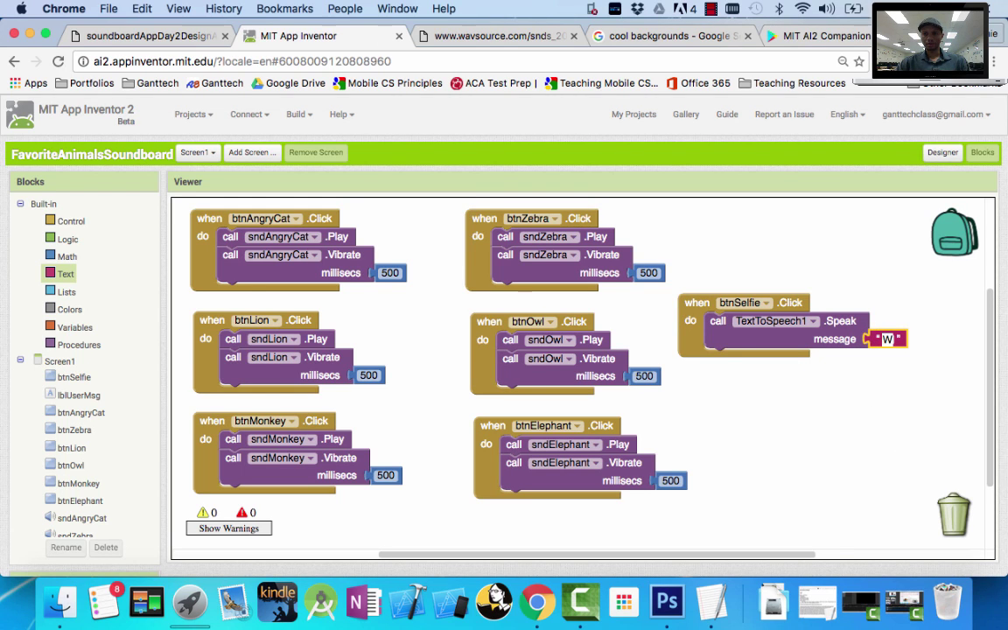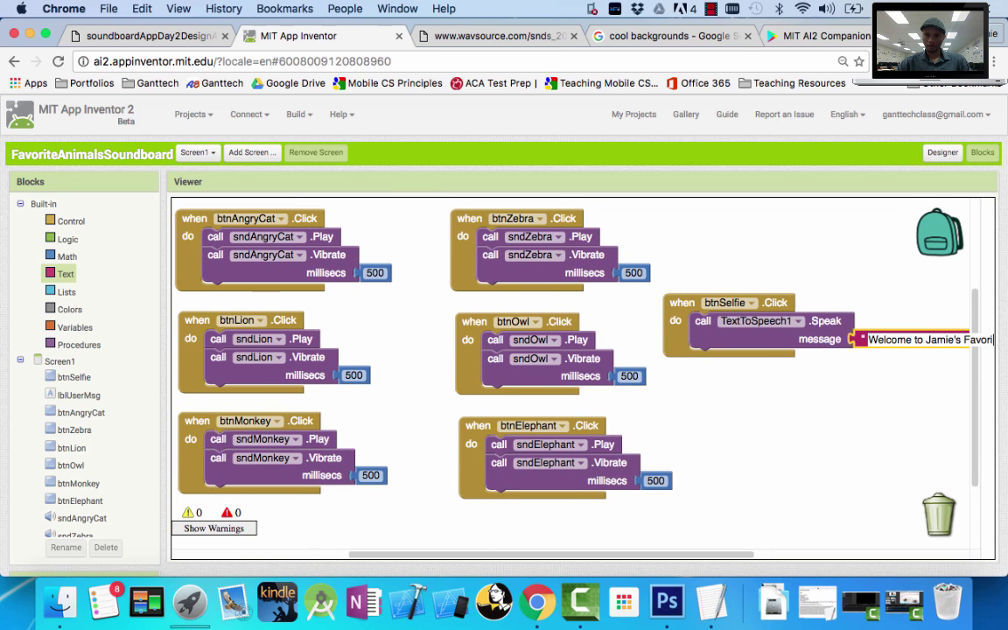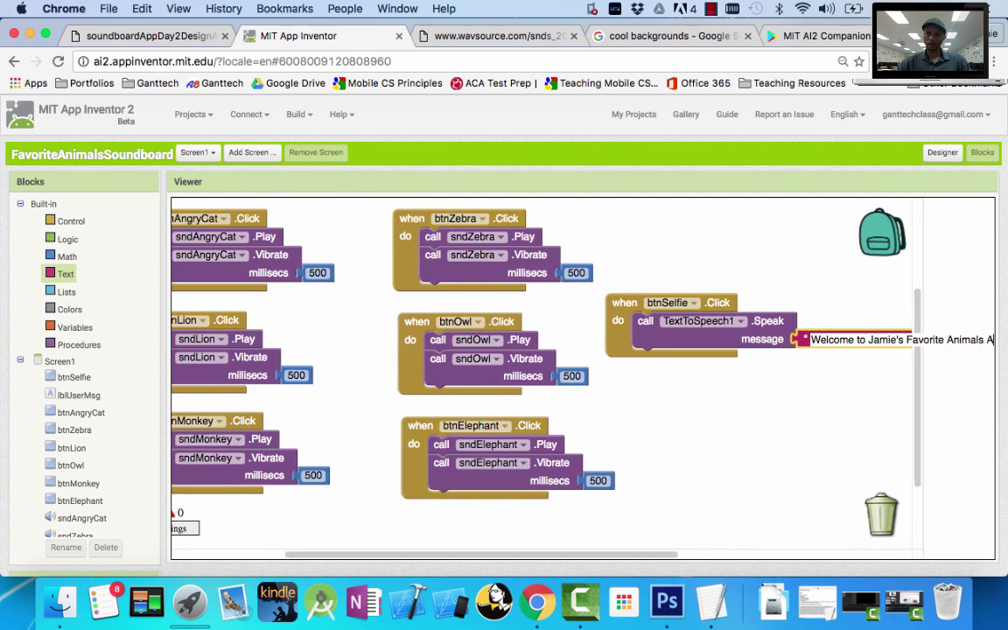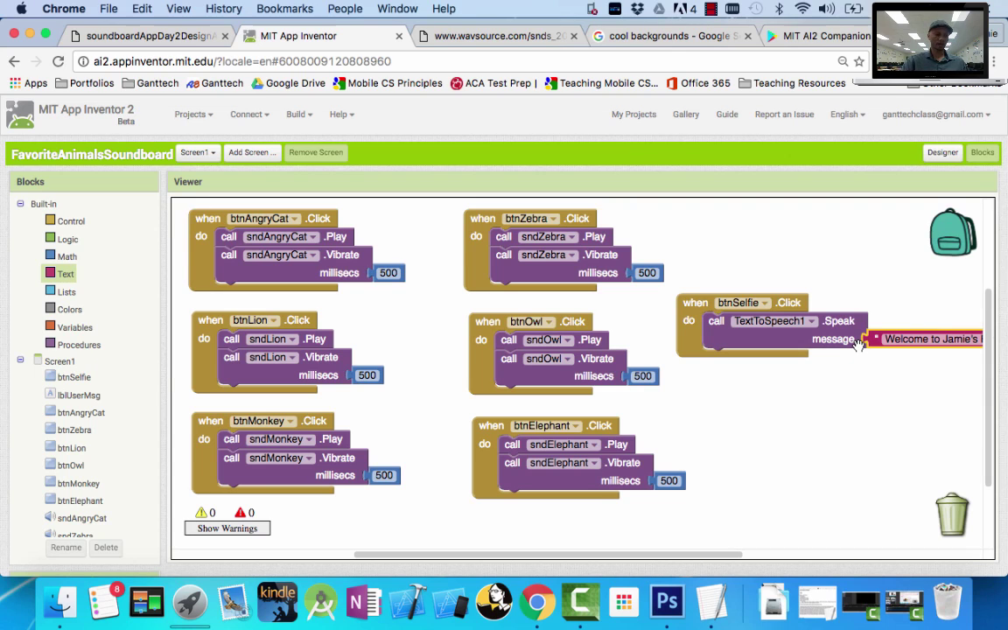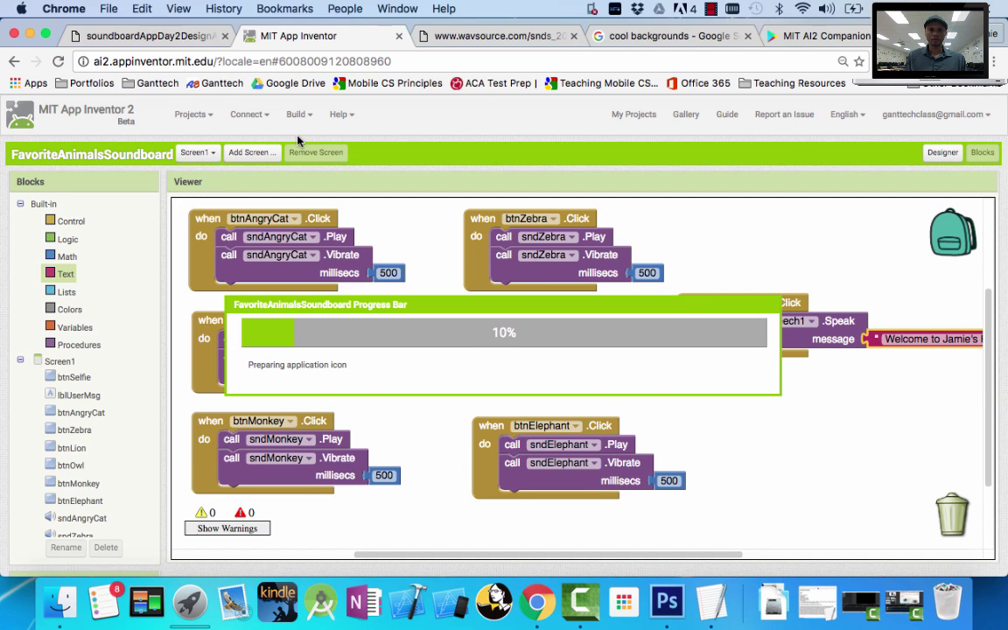Now, whatever I type in here, welcome to Jamie's favorite animals app. Whatever I type in here, the app will actually say. So let's try to reinstall my app now. And I'm going to show you it finished. This is the completed first app, your original soundboard app. Your next project will be a customized soundboard app that you will decide what you want to do.